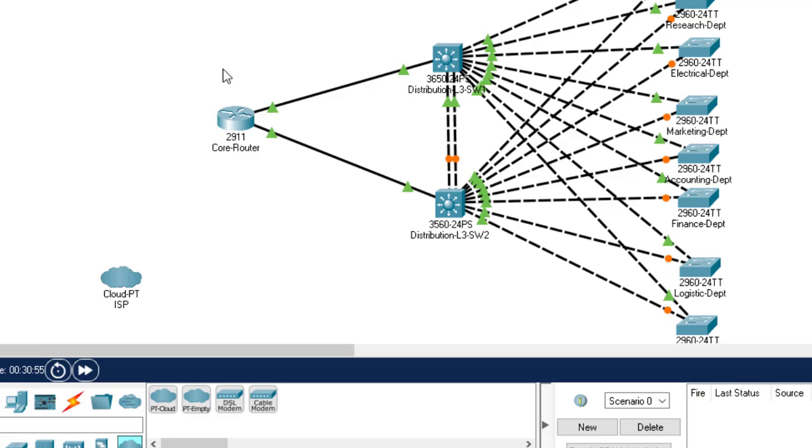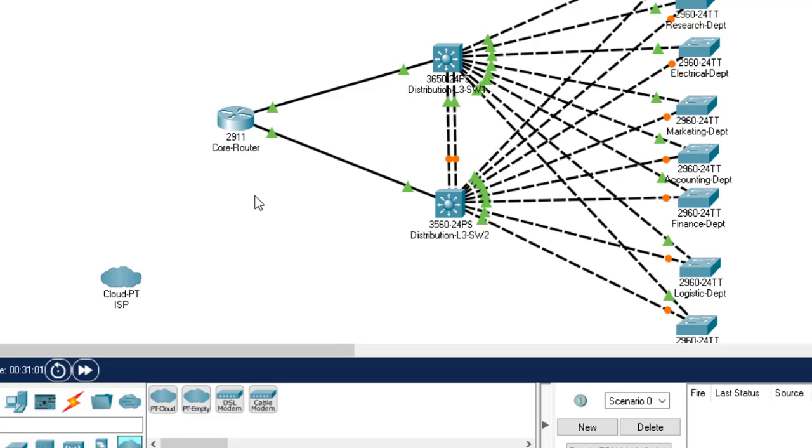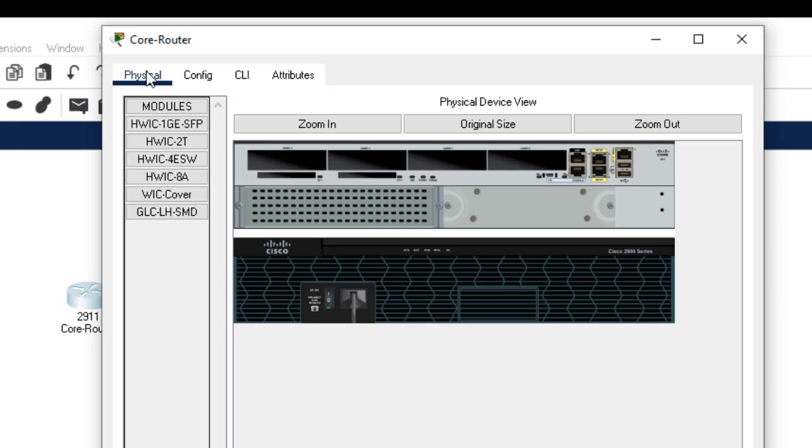Remember, we said we will connect ISP to the core router later because there is something that I wanted to show you. What is it? We will connect a core router to ISP using a serial link. And to connect a router using a serial link, we must enable serial interfaces in the router. Okay, so let's just go back to the router, click on the router, go back to physical. Then there's something that I want to show you.